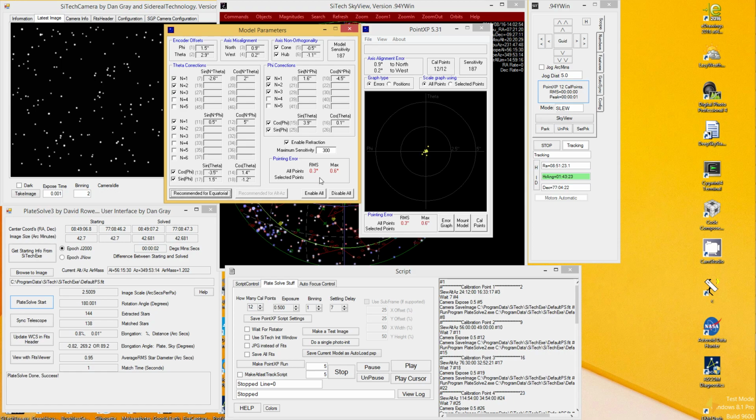I'll turn on the rest of the applicable terms. We're down to 0.3 arc seconds. That's amazing. I mean, that's what PointXP does. It takes it from 1.4 to 0.3. And in reality, without a model, you will not have a model this good. But say you might have one that's like 30 arc seconds if you have a really good mount, and that'll make it be like 4 or 5, which is really amazing.